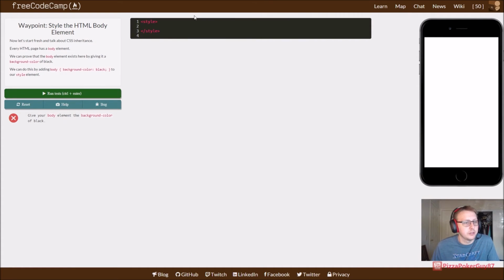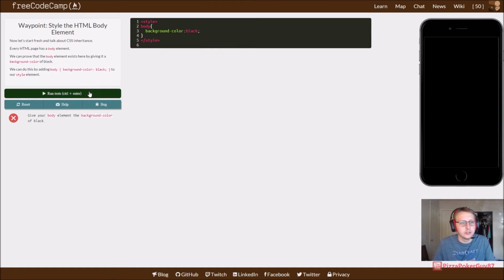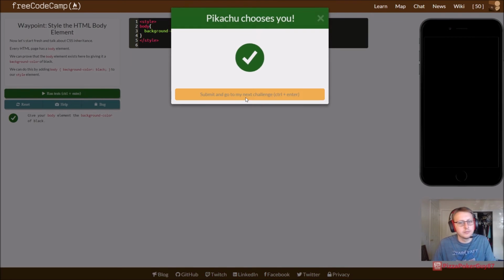Give your body element a background color. All right, cool. So now we're just going to do some CSS. So for the body, we want by default a background-color of black. And there it is. So that was 7.